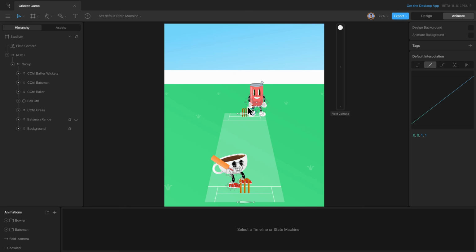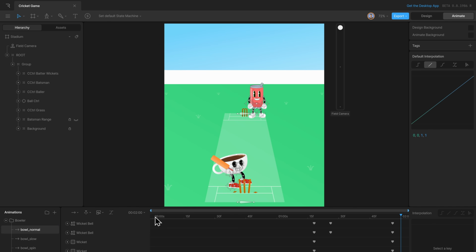Let's start with the bowling animations. That is this one right here. I have the character take up some action, throw the ball, and the ball goes all the way and hits the wickets. So that's our animation.